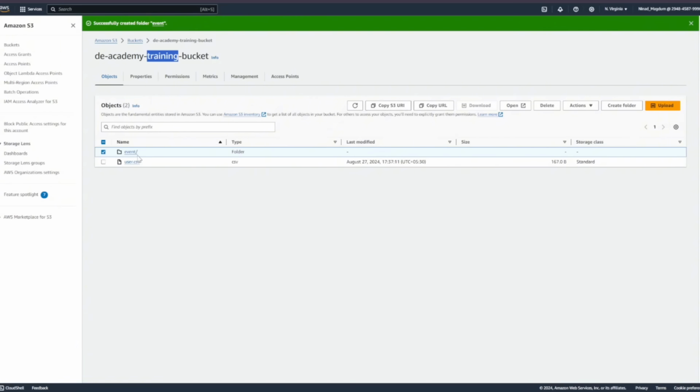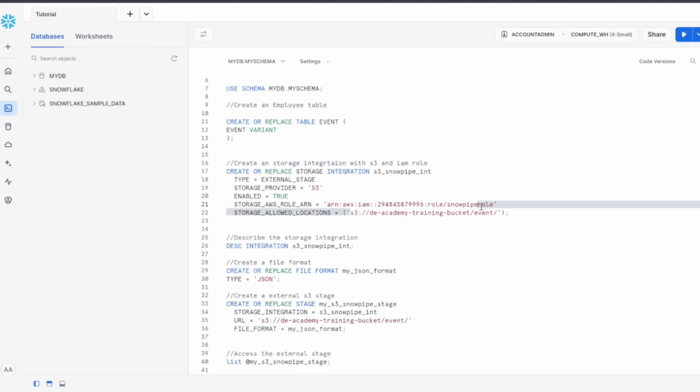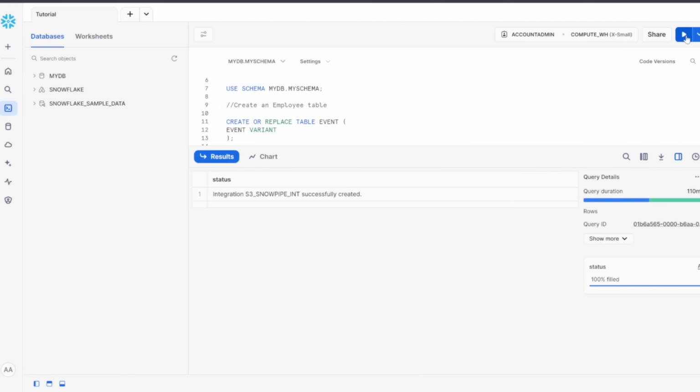So this is going to copy the URI of this particular bucket along with this folder. So click that, come back to your Snowflake, and let's update this storage allowed location with that value. So you have S3://your bucket name/your folder name/. This is the location where any file you upload will be automatically auto-ingested by Snowflake. So let's execute this command to create your storage integration.